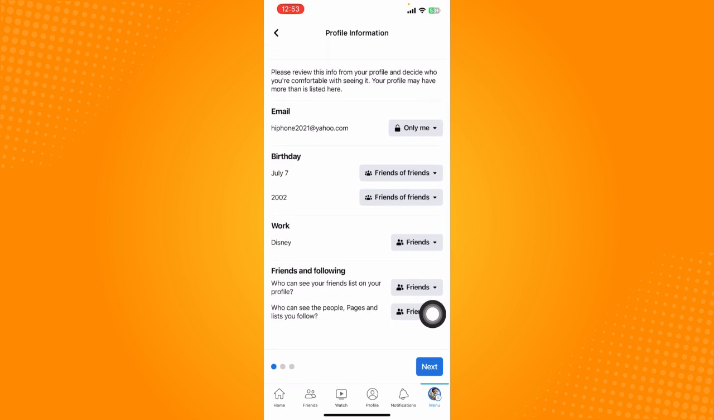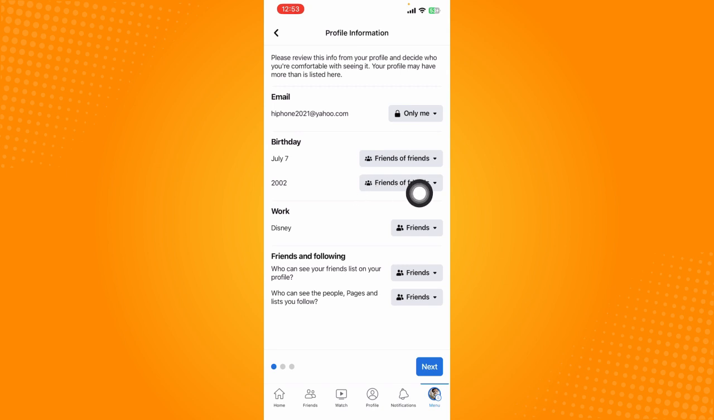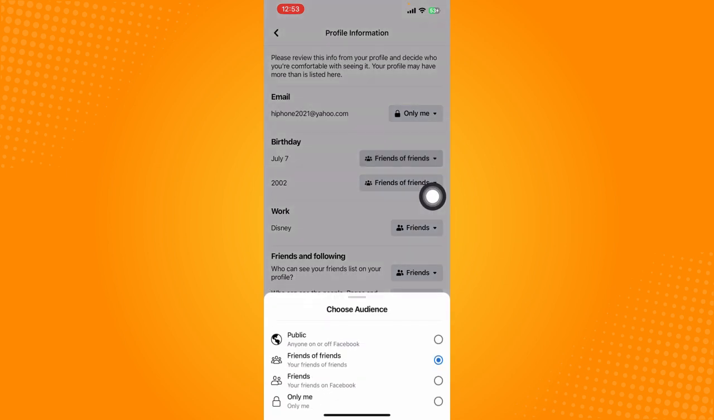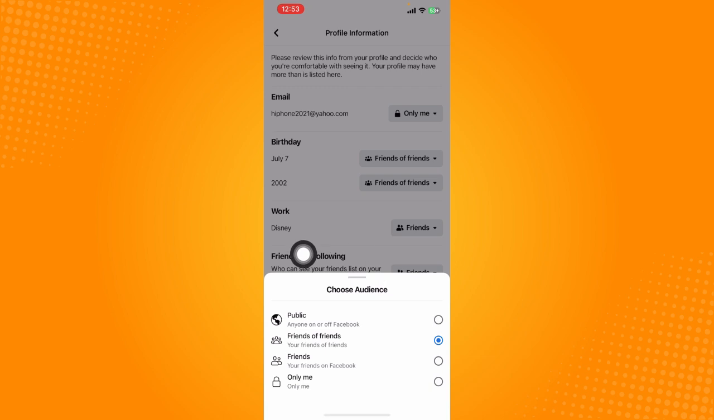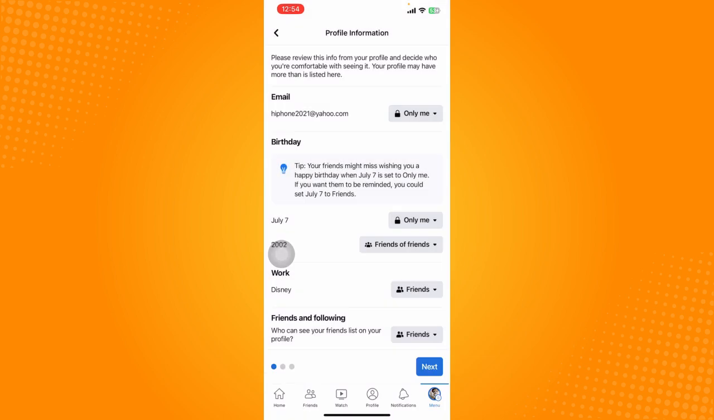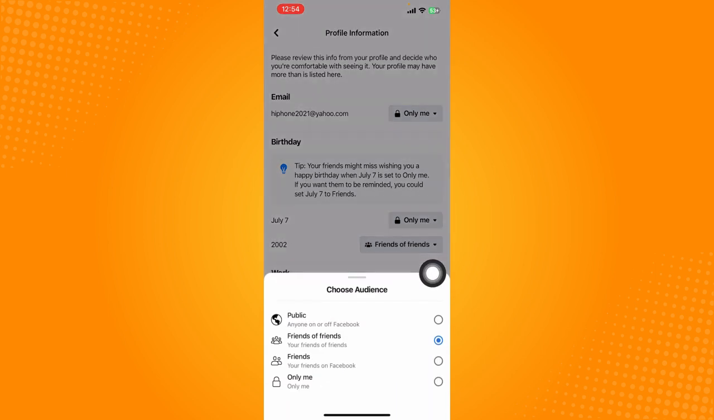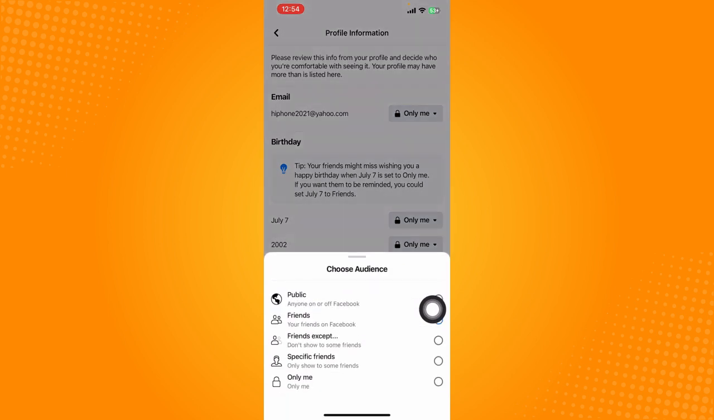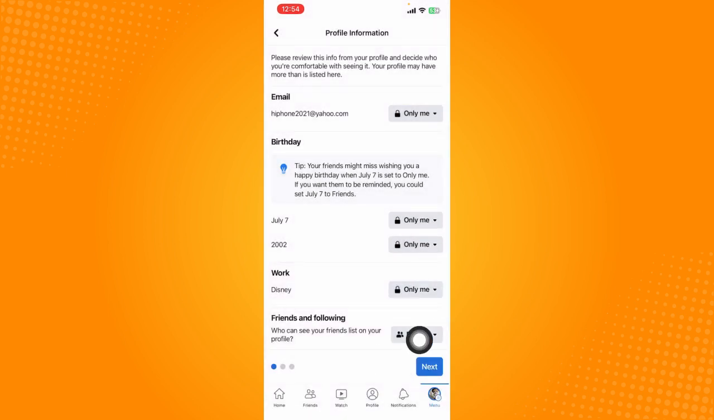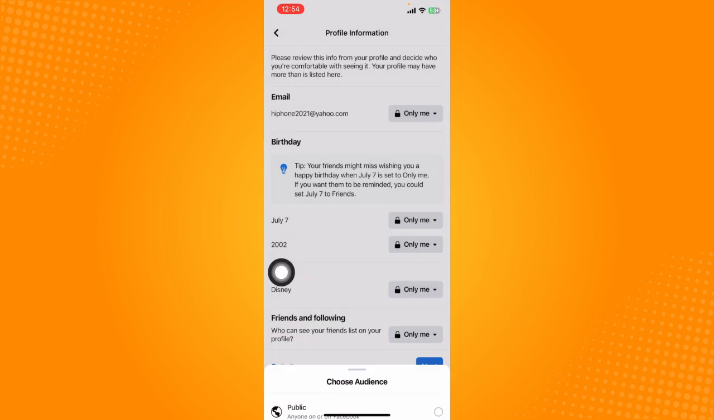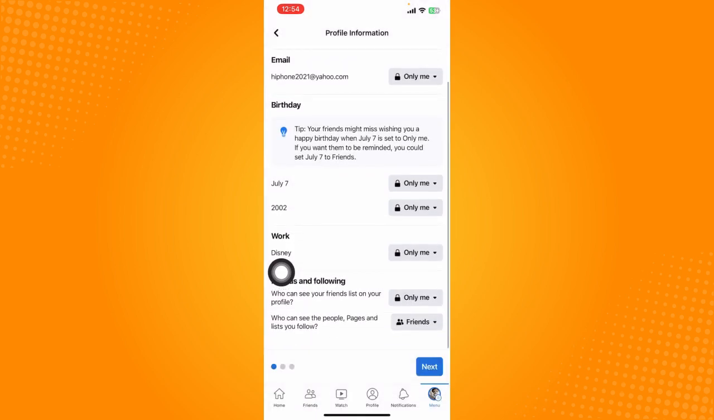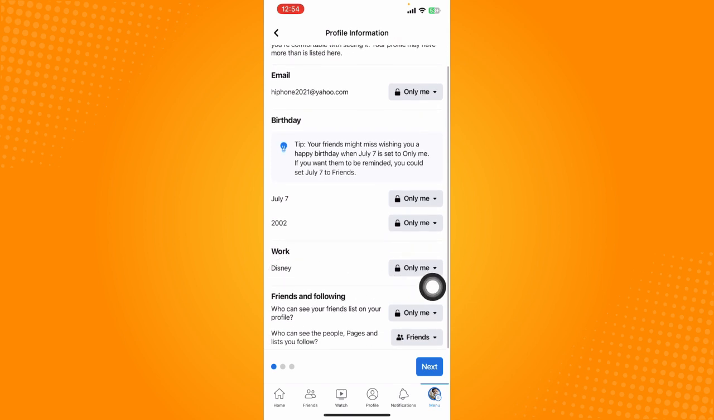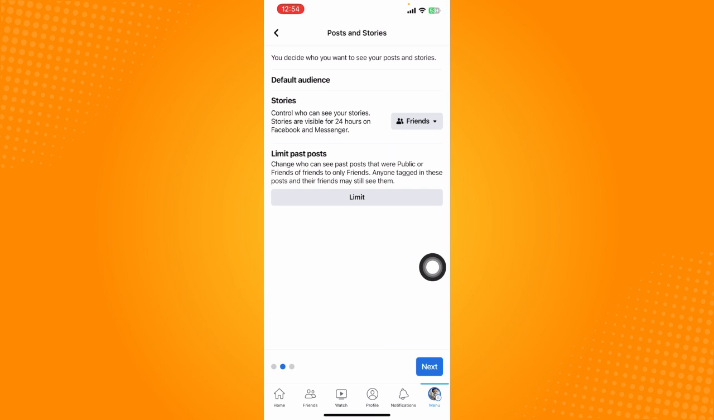And then what we can do here is to set all these things to only me. So I'm going to click on this one, set that to only me so that you will be the only one to see your birthday and so on. So just do that for all options if you like. Click on only me and just set the audience to only me for all the information under this if you prefer that way. So click on next right here.